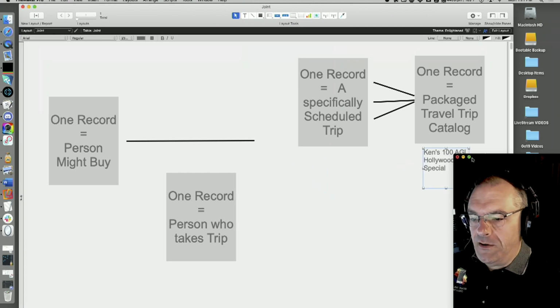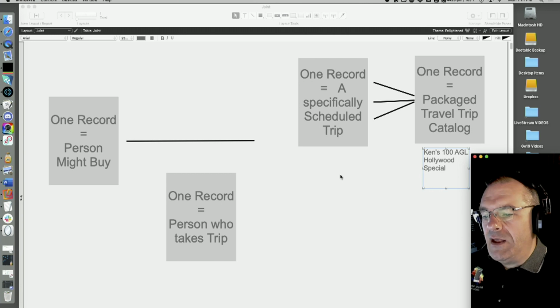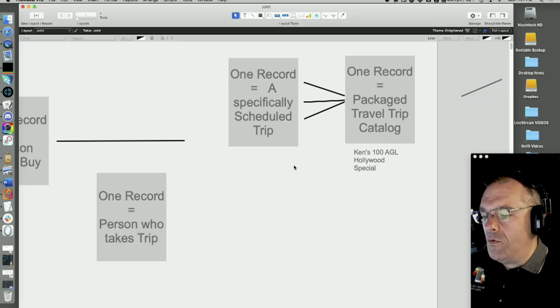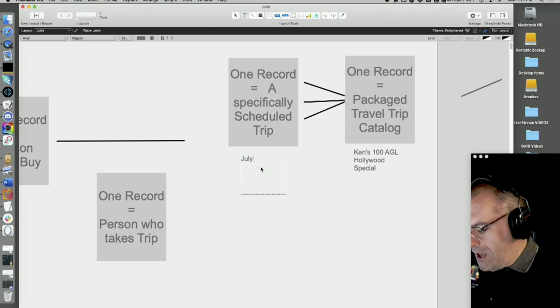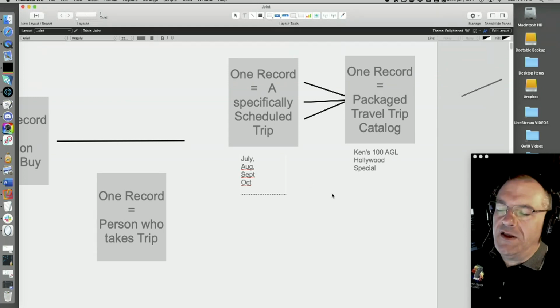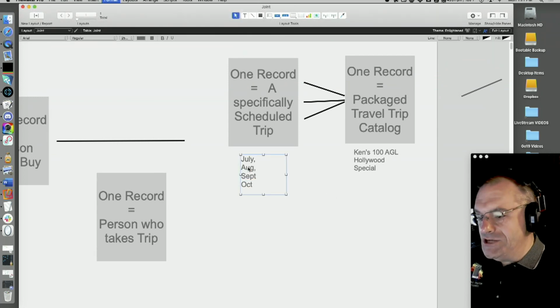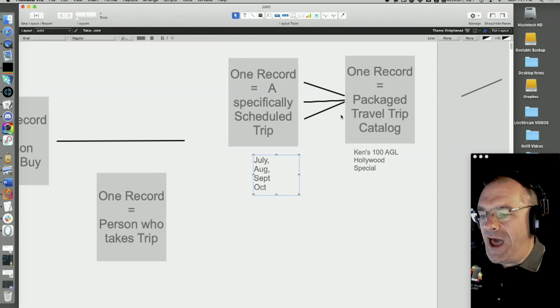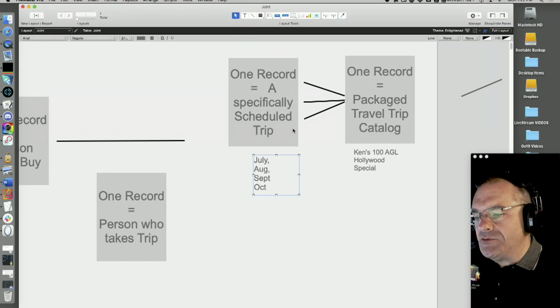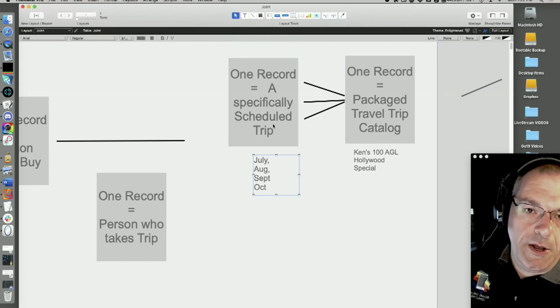I'm going to put it over here, move myself out of the way a little bit. And then, but Ken wants to offer that. He's going to offer that in July, in August, in September, October. And so Ken and Wally get together. They figure I can make a ton of money doing this. And so we're going to offer this. So that is a record in one table. This is a record in one table. Notice I haven't said the word join anywhere, right?